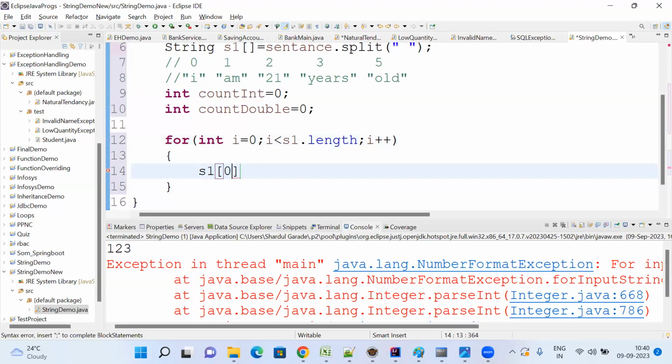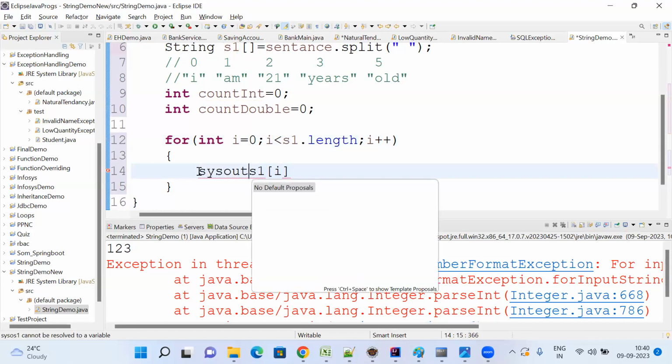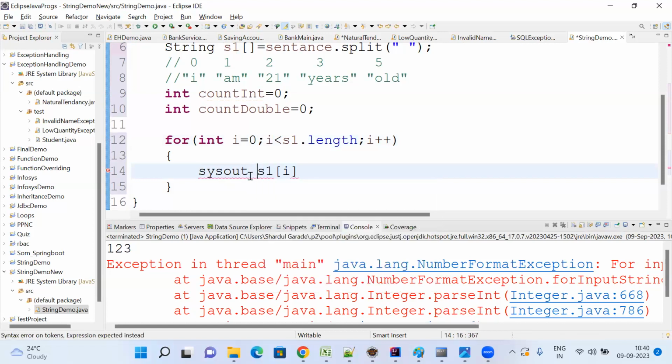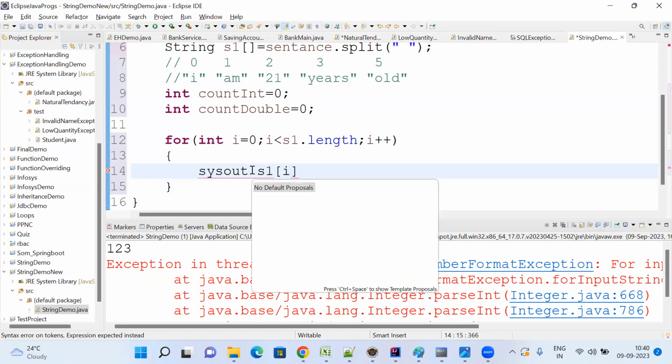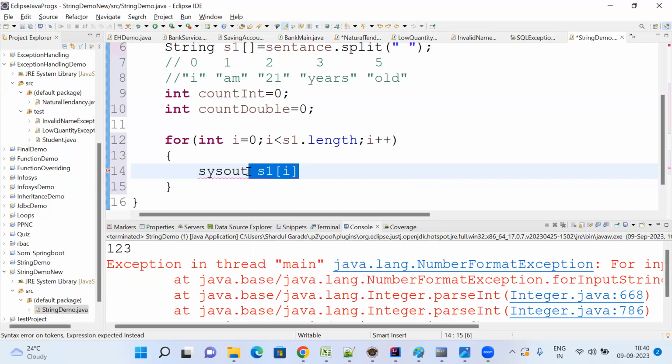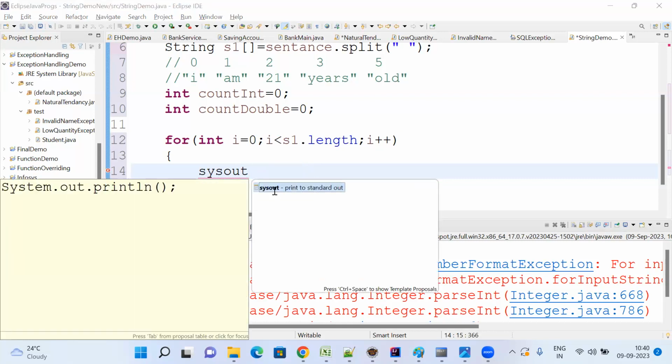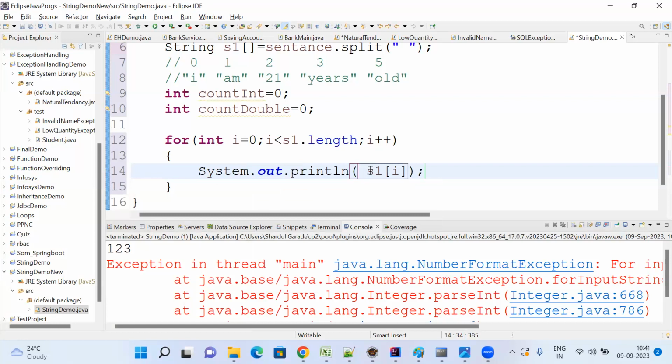I am in the second iteration. Here in the second iteration, it will try to convert M. Okay, now so if I display S1 of I, what will be the output? First is I. If I display this, I'm in a loop. If I display this, what is the output? First will be I. I am in a loop.